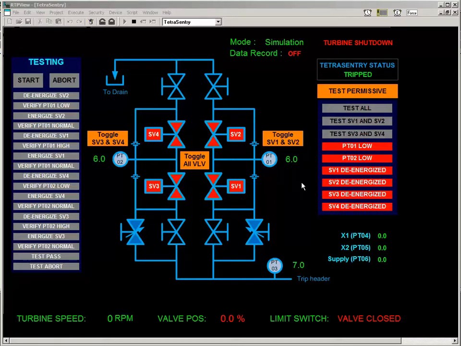We're going to take a look at the TetraSentry demo. This is a simulation running in the TSx programming environment in simulation mode. What you see here are the 4 valves of the TetraSentry, 2 on the right in series and 2 on the left in series. So right now the trip header pressure is at 7.